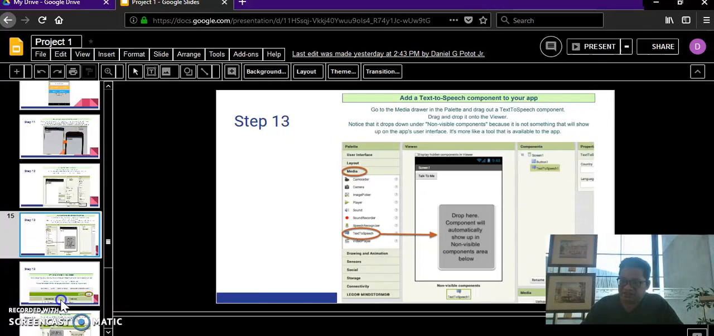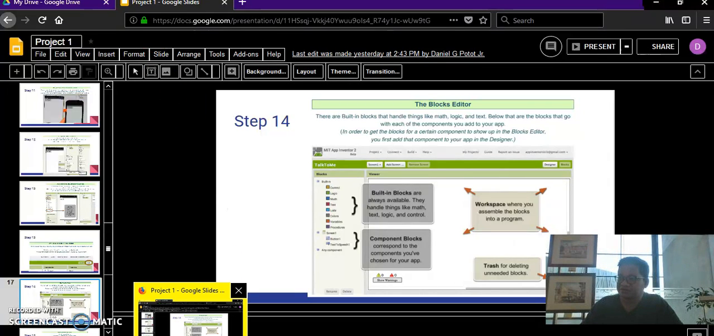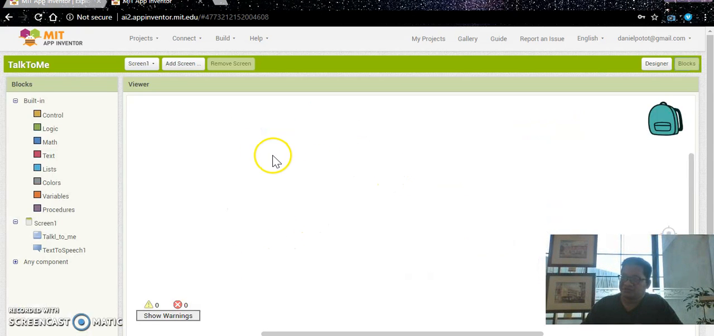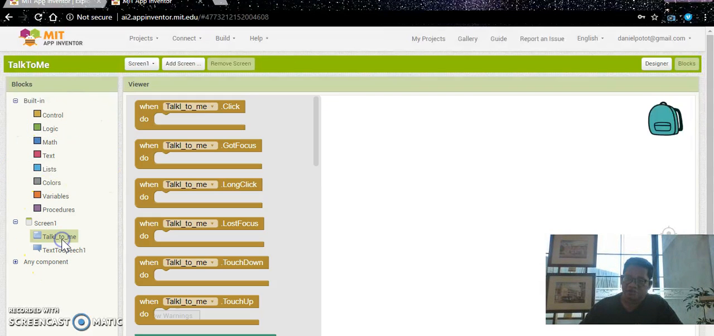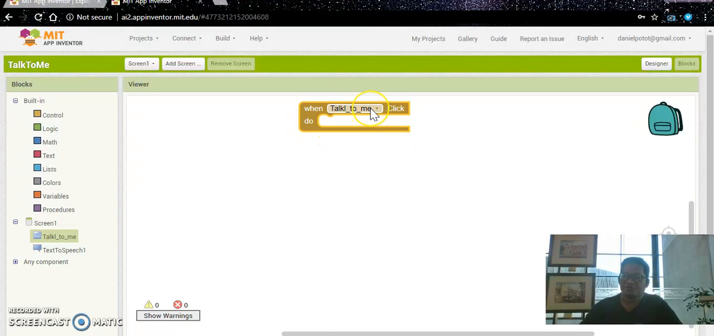All right, there you go. I have clicked the blocks. So this is now the built-in blocks, and these are the screen blocks. So basically when you click this one, these are the commands. The beauty of this, I told you, is that you don't need to have a backend or programming languages. All you need is the logic that when the talk to me button is clicked, do this one.